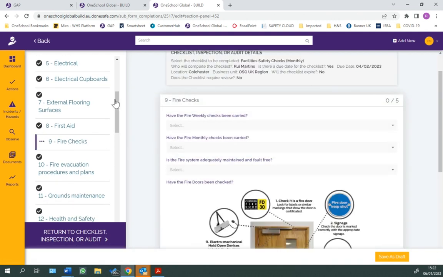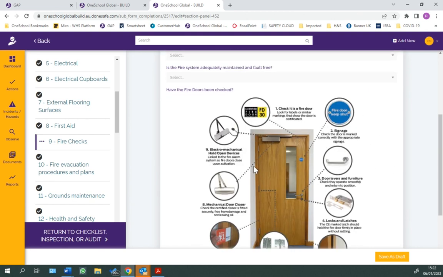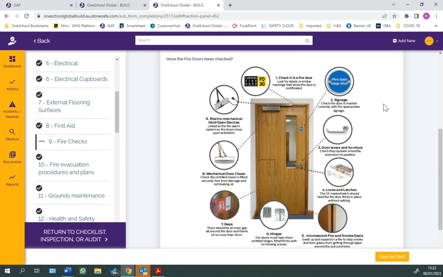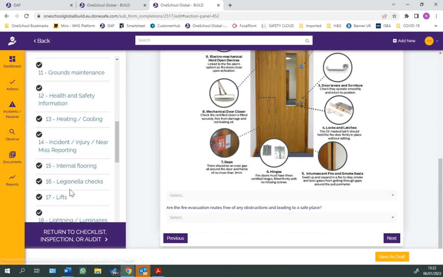So if you need to do the fire checks, such as fire doors, it gives you a picture of the necessary checks to ensure fire doors are compliant, are safe, and they are in suitable condition to protect you, as a member of staff, and the students, visitors, and contractors, everyone that's on campus. And you'll be able to create that in here.